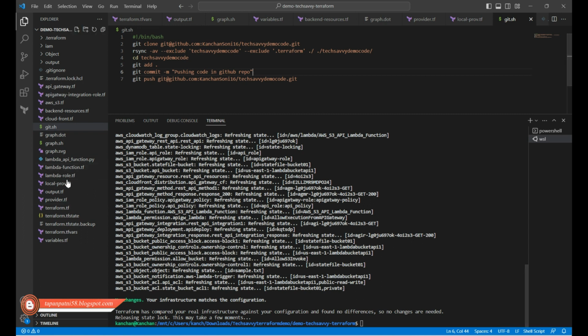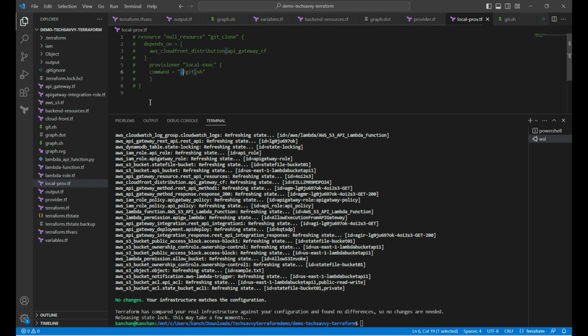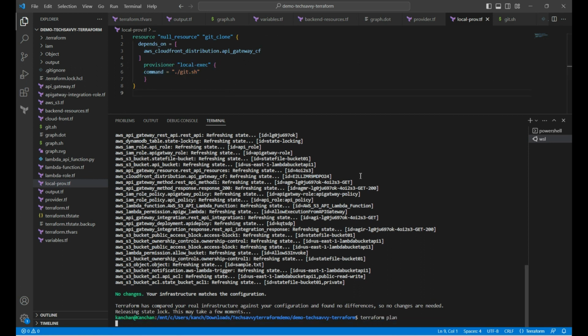Okay, it is showing that no changes have been done. Maybe, yeah, I'm sorry, this is the problem. This code is commented somehow, so just uncomment it, because if that null provisioner does not work, then how will this git script be called? So just run the Terraform plan again.